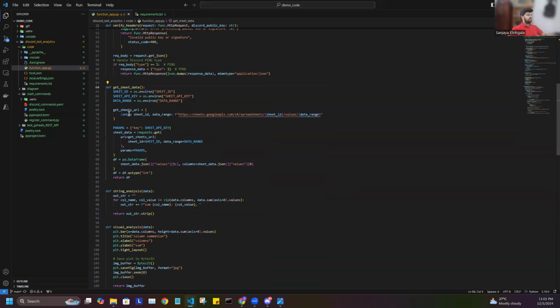Over here, what we need to do is a GET request for the Google Sheets API, and the way in which we need to do that is defined in this part. In order to do this GET request, we need several credentials: the Sheet ID, the Sheet API key or the Google project API key, and the data range. Let me walk you through how you can get those credentials.